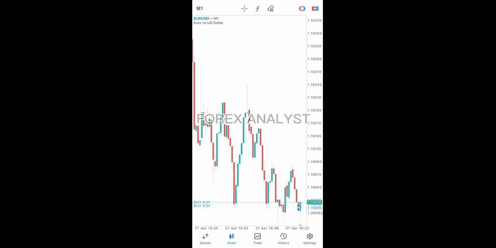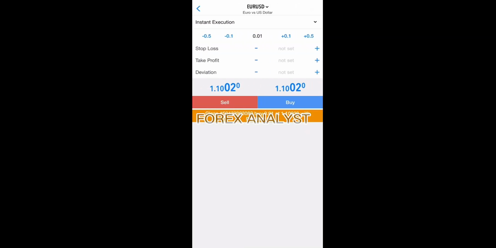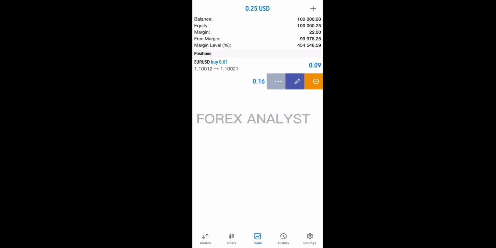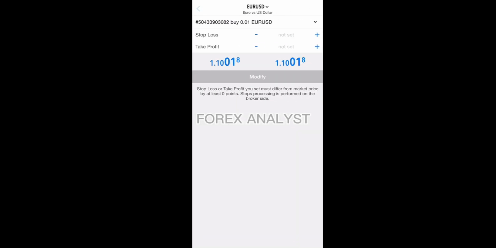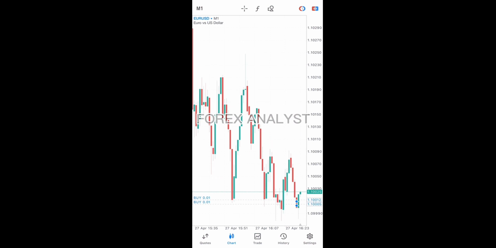To close your trade, you just swipe your order to the left side. You click on that mark sign to close your trade. When you click on it, you can close your trade. You can also modify your trade. Maybe you want to change your stop loss or take profit, you can modify it. And if you want to check your chart, you can check your chart or check any other thing with that one.